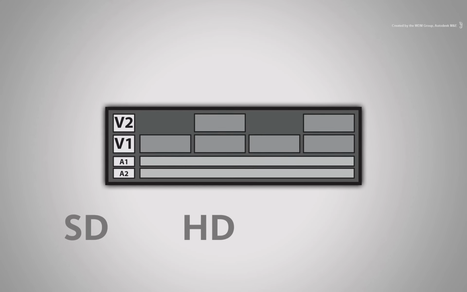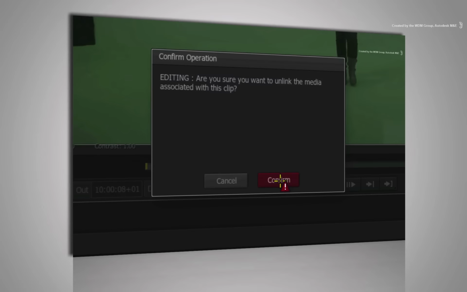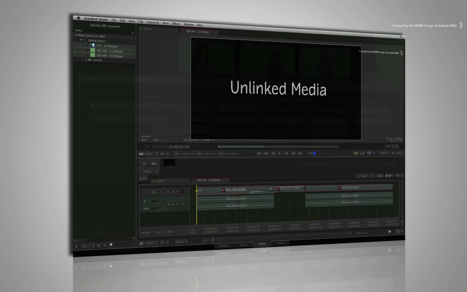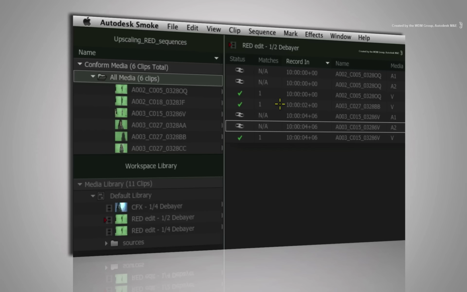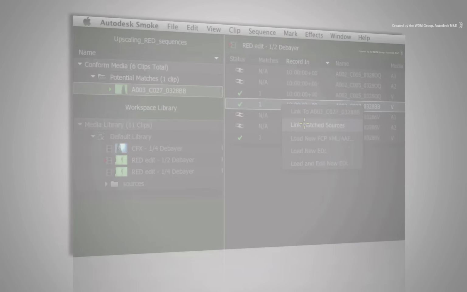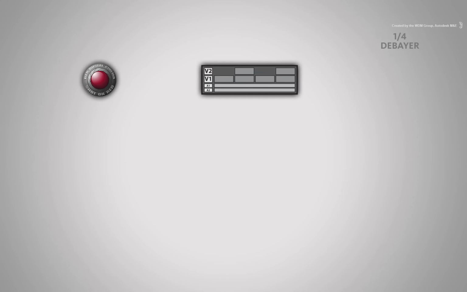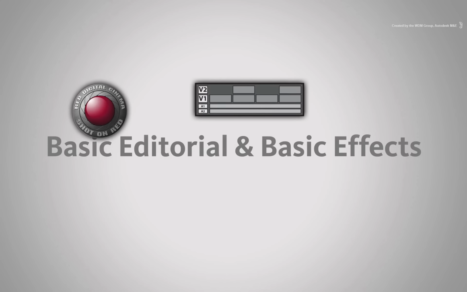Previously, we went through the workflow of upscaling an edited sequence. We unlinked a quarter debayered red media from the sequence, reformatted the sequence to half debayer, and finally relinked the half debayered red media back into the sequence. From the previous video, you have seen that upscaling is a step-by-step process when dealing with a sequence containing only editorial and basic timeline effects.